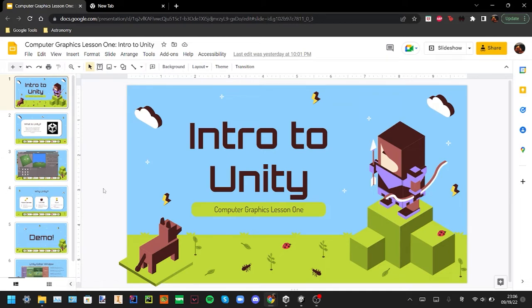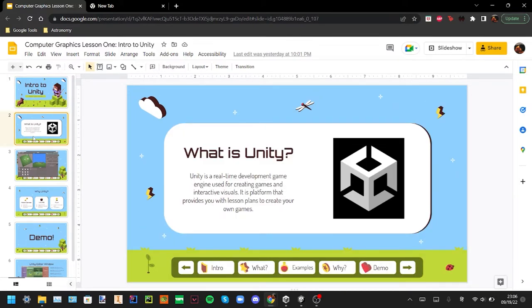In this course, we're going to be learning about computer graphics, specifically through the use of an application called Unity. Essentially what we're going to be doing is using Unity to develop our own apps and games, which we'll explain in future lessons. So, what is Unity?